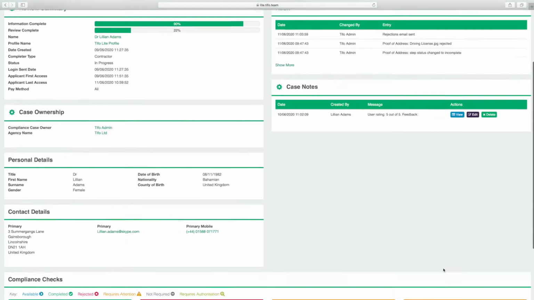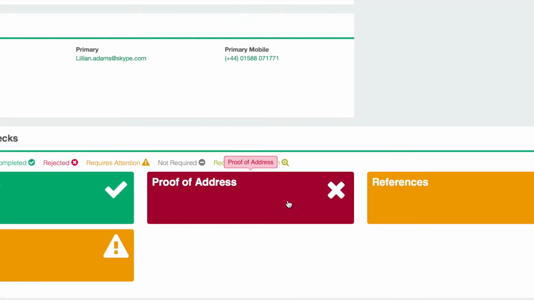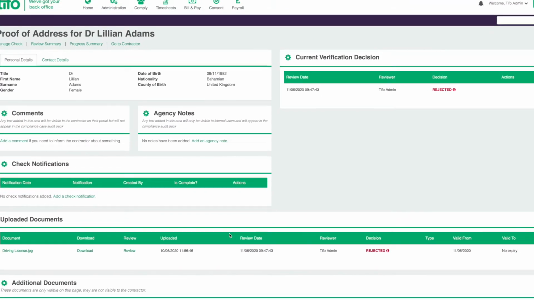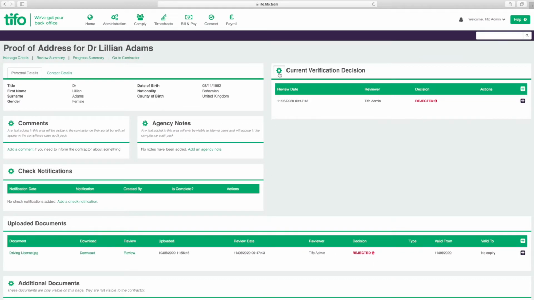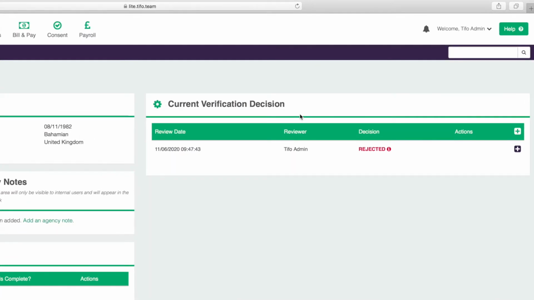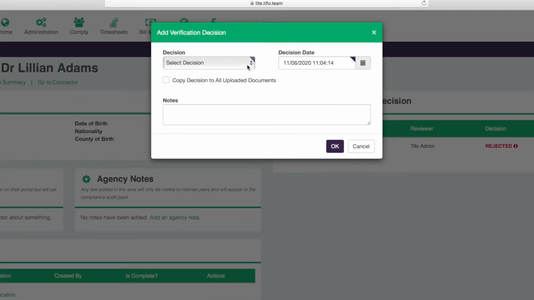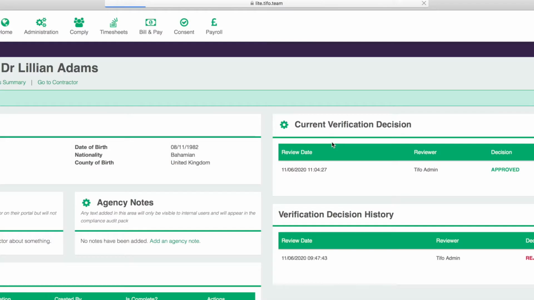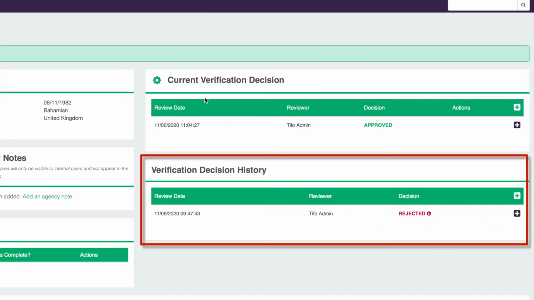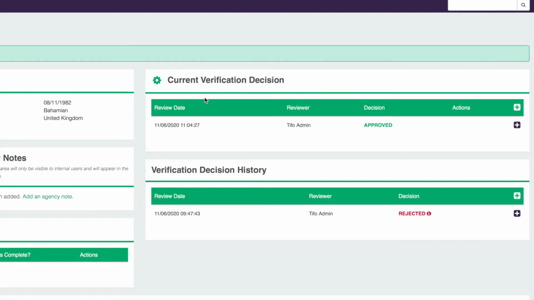Going back into the rejected check, verification decisions cannot be edited or deleted. To change a decision, you will need to add a new decision. So once you're in a position to approve a rejected check, you would override the reject decision with an approve decision. And any old decisions will be shown here. And this just helps to maintain a clear audit trail.